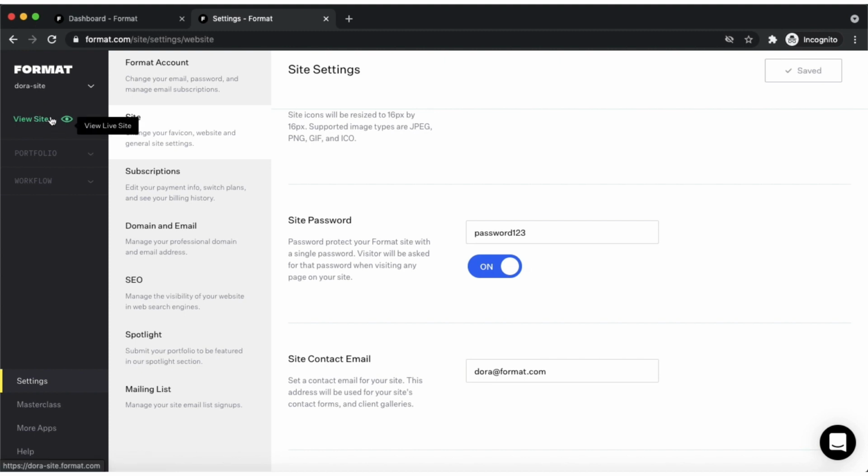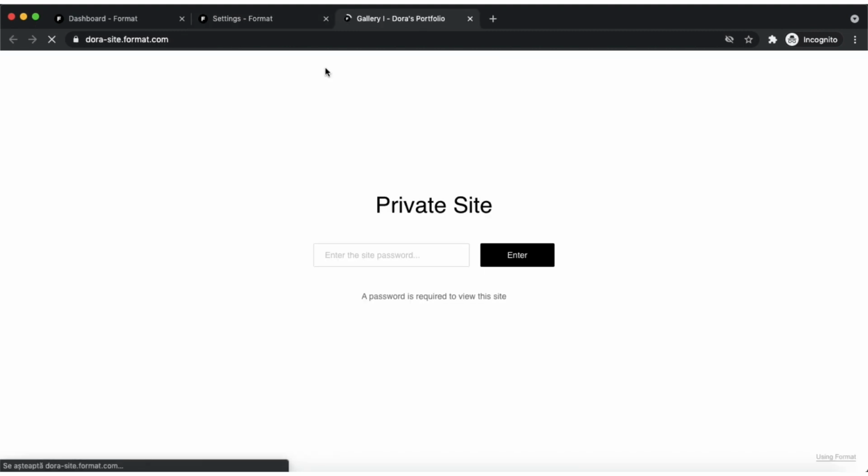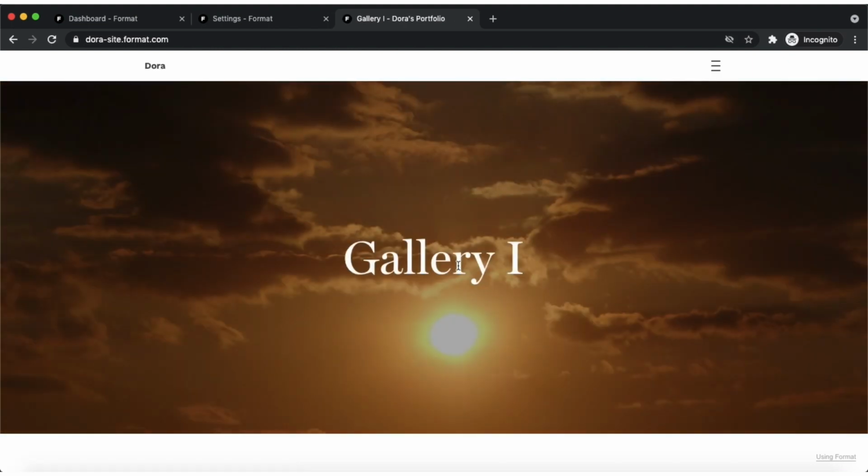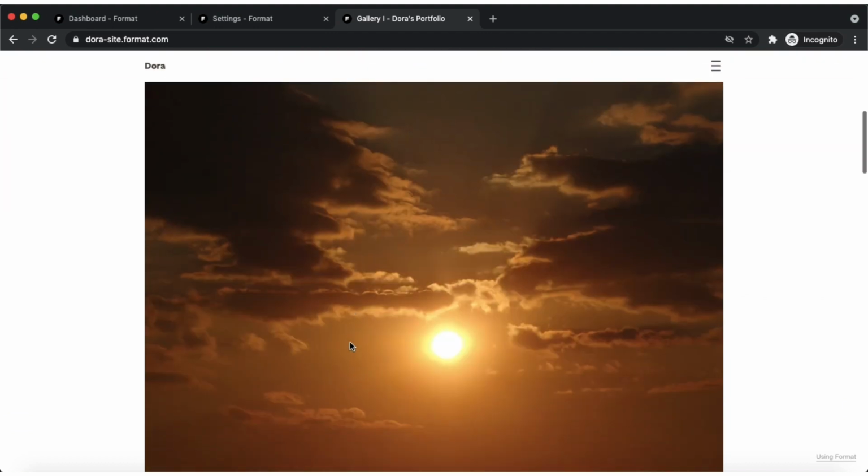Once you go to View Your Site, you will see this Private Site page, which will prompt you to add your site's password. By adding the password and clicking Enter, you will then be able to access your site's content.